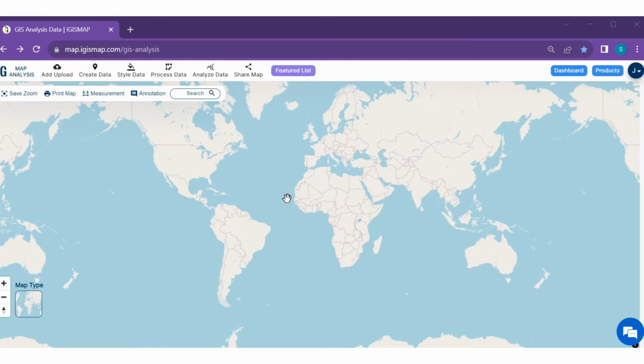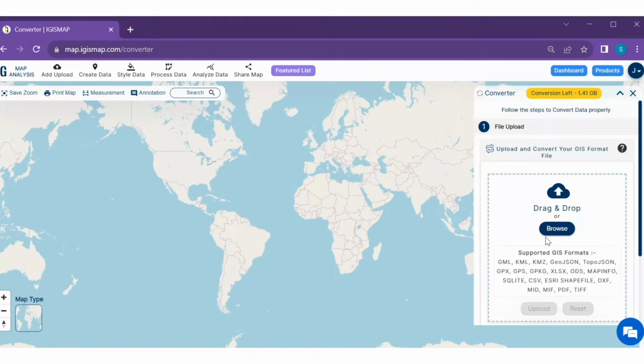Now, Step 2. After logging in, you can easily upload the GIS file that you would like to convert. You can see this map canvas. Click on Product option, then click Converter. You can see Converter tool successfully open on the right side of your screen.